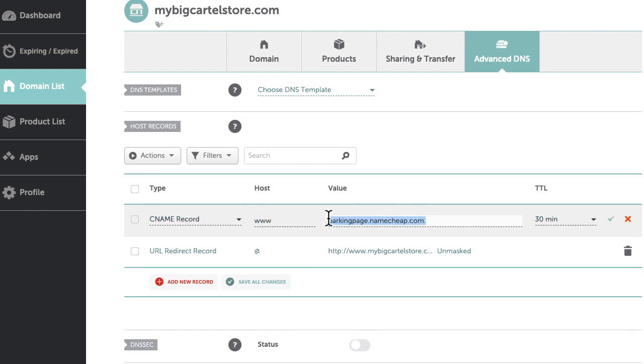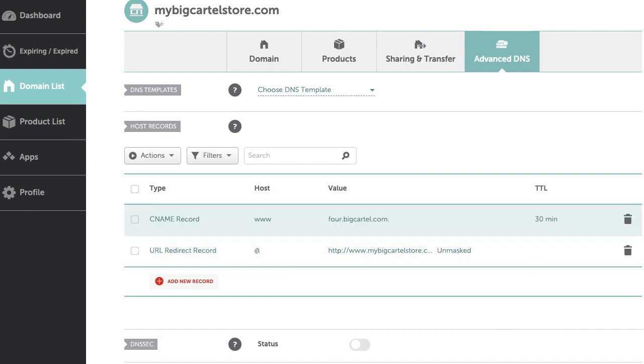but I do need to change the value. So I want my custom domain pointing to my Big Cartel store at for.bigcartel.com, so that's what I'll enter as the value. And you'll enter your own store's bigcartel.com URL. Click the little green check mark, and I'm done. I've got both my CNAME record and my 301 redirect good to go.